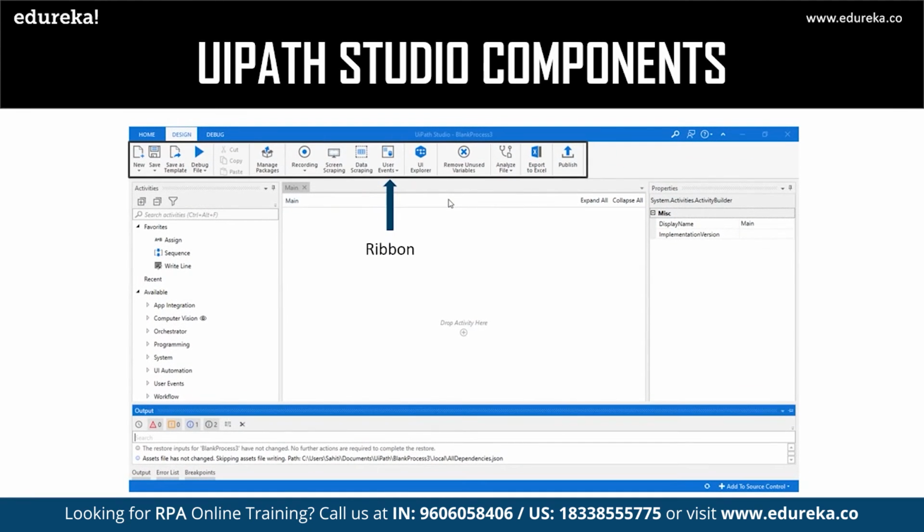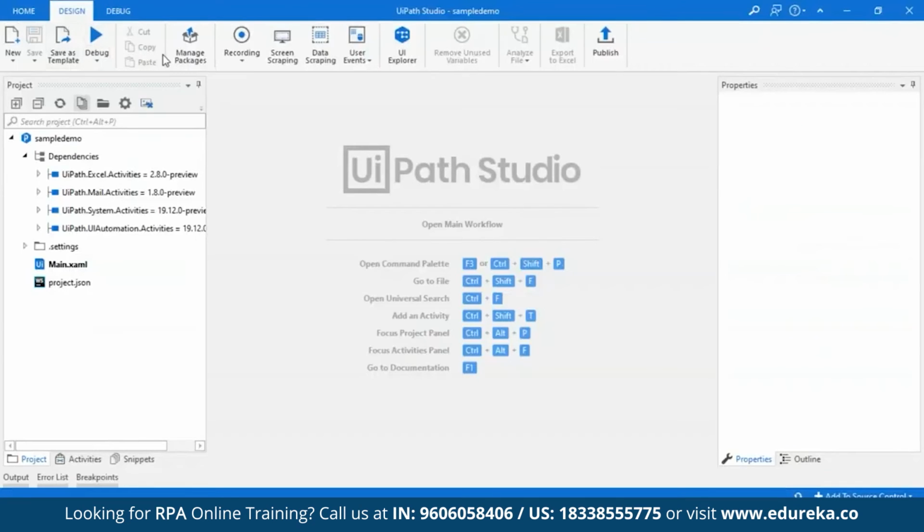Well, the ribbon pane is basically the home tab, the design tab, and the debug tab. So the home tab consists of all the options to create a new project or open the recently opened ones, or maybe open a local project or clone with any other project. Apart from that, you can also go and check out your settings, help options, and the tool options in the home tab.